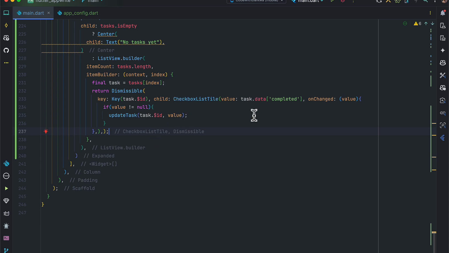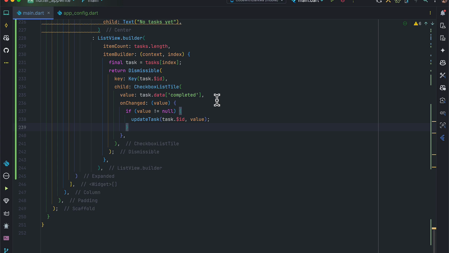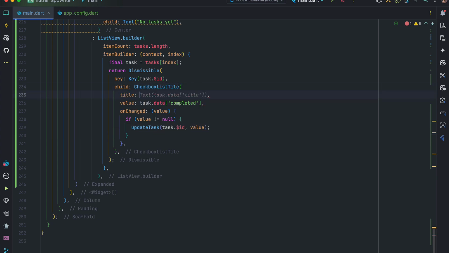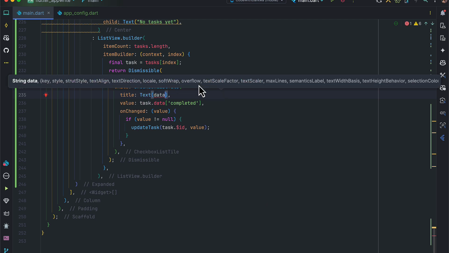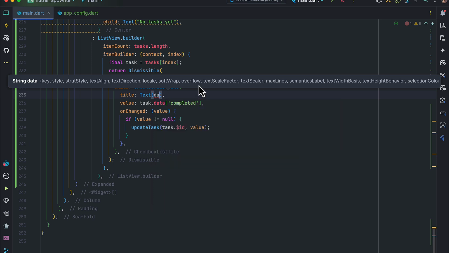And there are a few more things to do, right? We need to display the title and the descriptions as well, right? So with the CheckboxListTile, we can pass in the title, where we can pass in the data.title, right? tag.data, then we can pass in the title field.